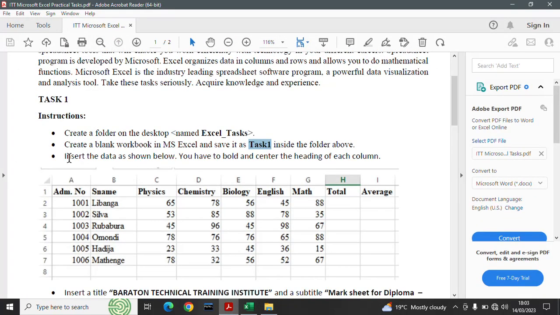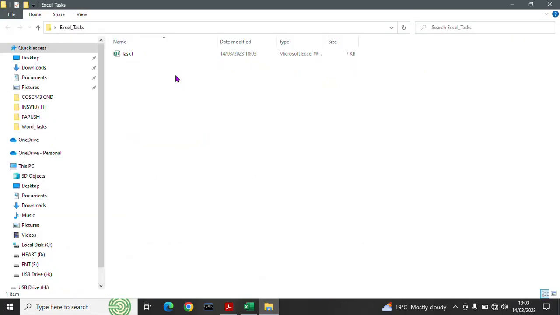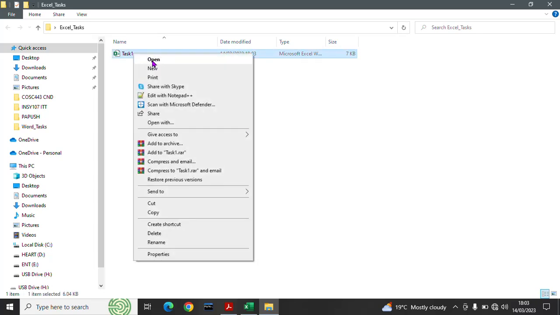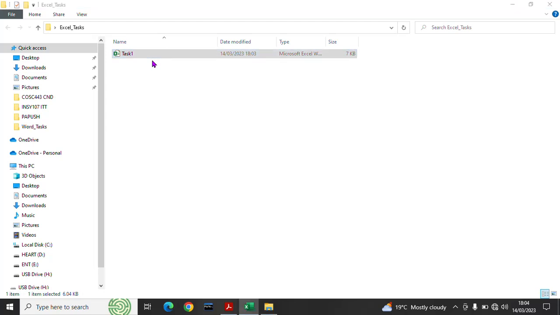After that, you are being told to insert the data as shown below. You have to bold and center the heading of each column, and you have to insert all this. If you look at this, we have A1 admin number, like that. It has to be exactly like that. So I will go back to my folder where we have task 1. You can double click on it to open it, or you can right click on it and say open, so that you can open this workbook or worksheet.